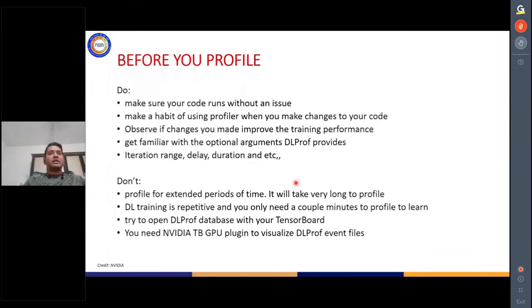And also you need to get familiarized with some arguments in the DLProf which will be provided. And of course, the iteration range, delay, duration, etc. You also need to get familiar with all these aspects. So basically, iteration range, how this will affect your training, how much duration you are actually spending for making certain modules run. So all these things you need to know, at least in some abstract way.